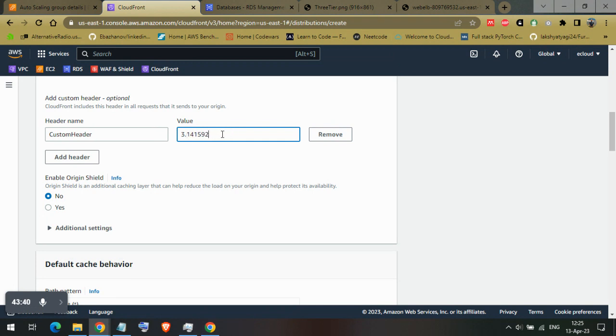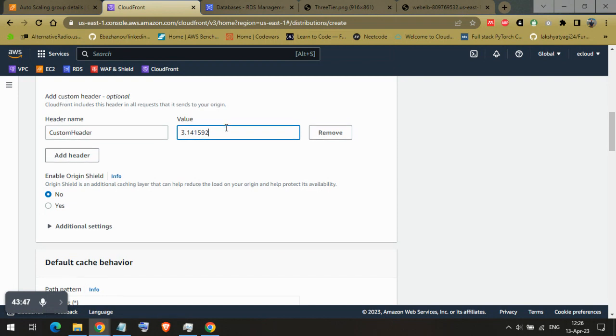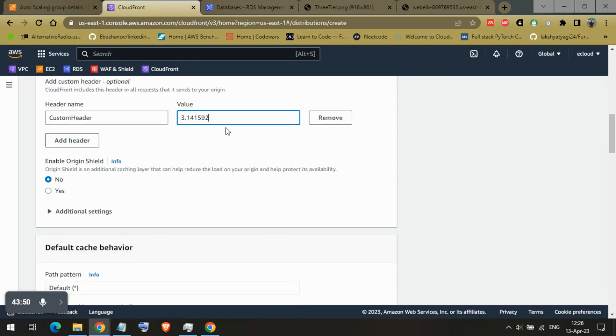It should be 3 point, but you can use any. But just take note of whatever value that you have used, as we'll be using this in our web ACL, our WAF ACL. And then you can just leave the rest as they are.